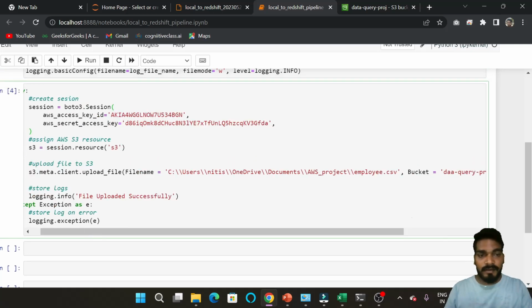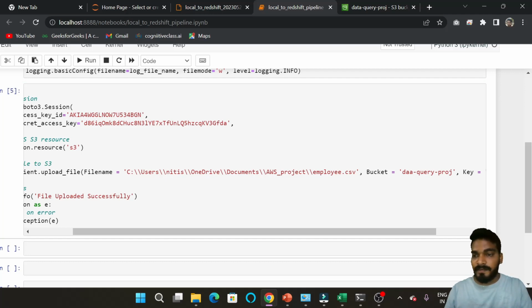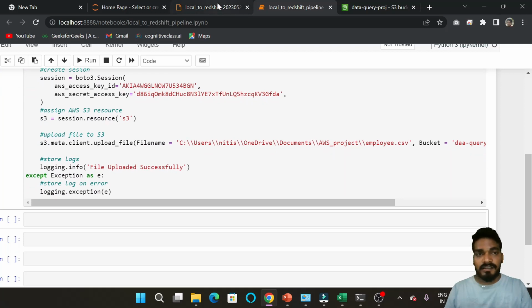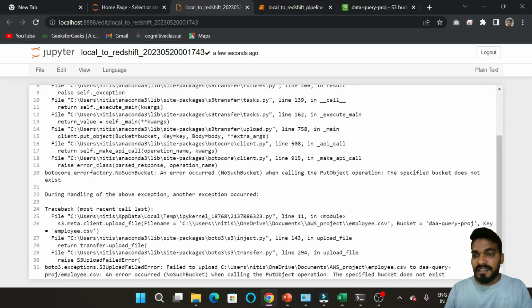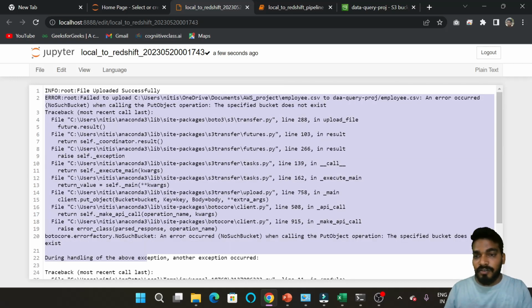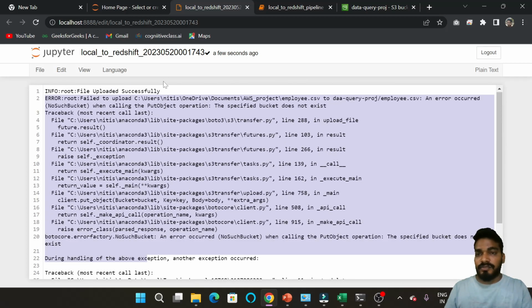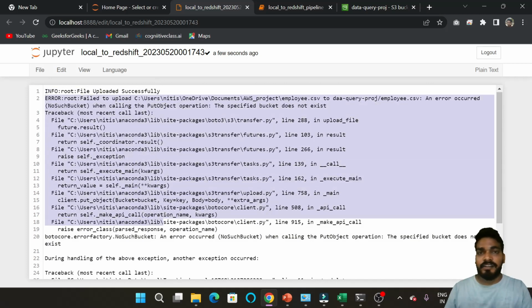Now we have passed some invalid bucket name, and if we run this command again, we have not seen any error. But is this error stored in this file? If we refresh this, you can see that the complete exception message is inside our log file. So the log file is also running well. It is storing the successful part, and also it is storing the error part.